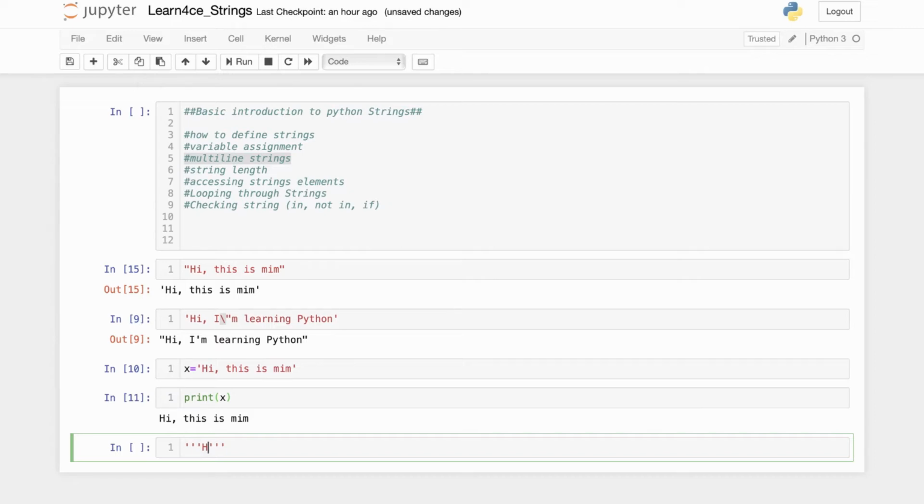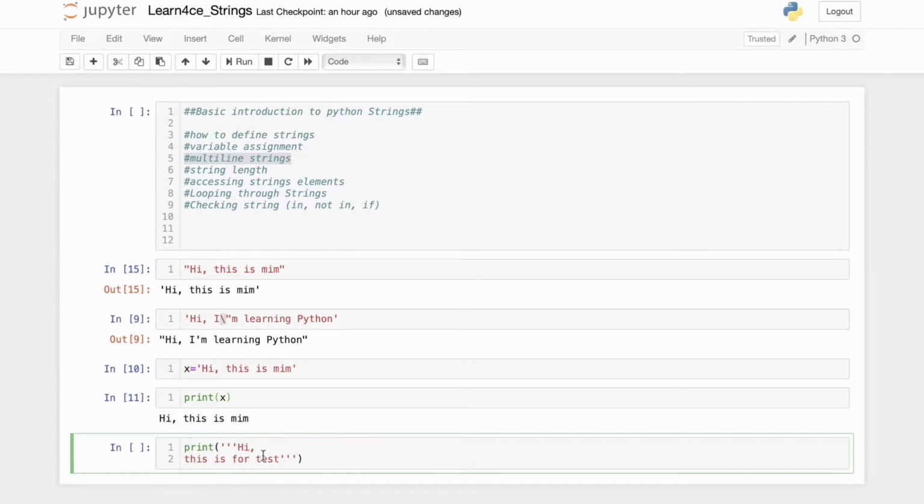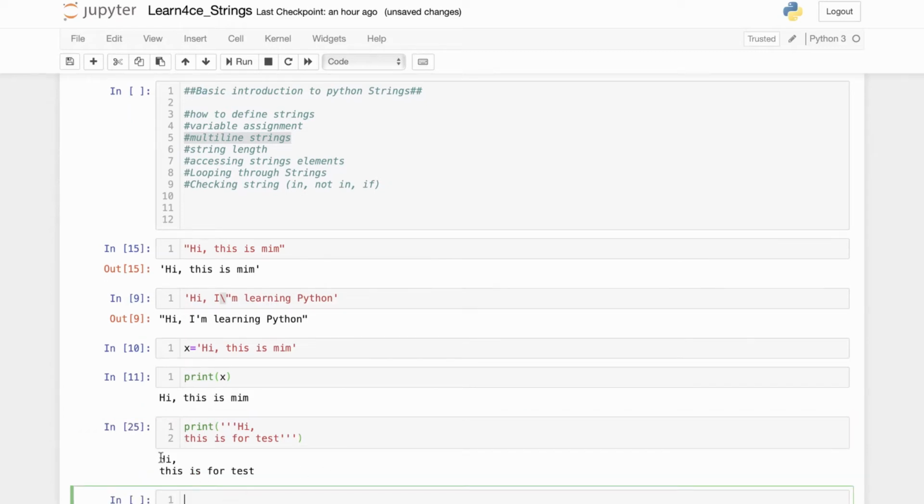I can say hi, this is for test, and I can use the print function here and put it in a print. But here the catch is you got to put whatever you want in the next line. You got to press enter to put it in the next line, so Python knows that after hi you want to go to the second line. If I print this one, as you can see, it goes hi. This is for test.